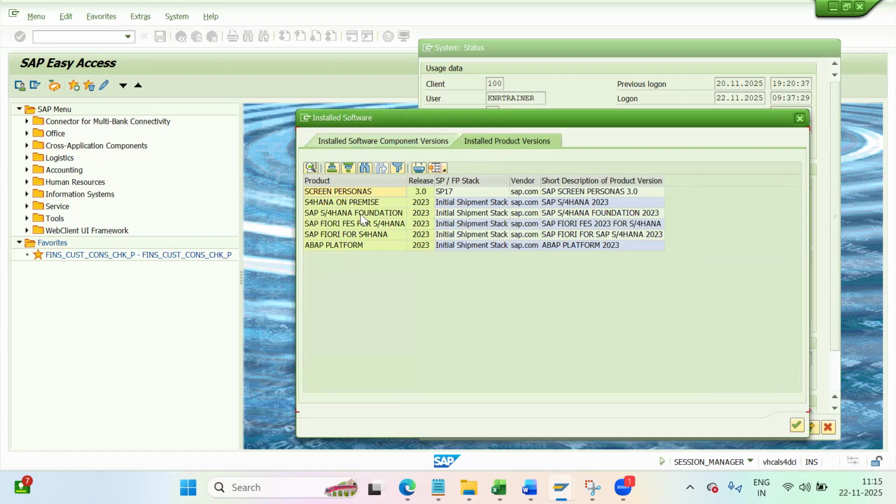These many products have been installed. These many things you have access to. You need to have access to Screen Personas. You need to have access to S4HANA on premises. You need to have access to FIORI. This is the other thing I was talking about. S4HANA comes with FIORI applications. Whenever you purchase any SAP license from anywhere, you need to make sure you have FIORI access.